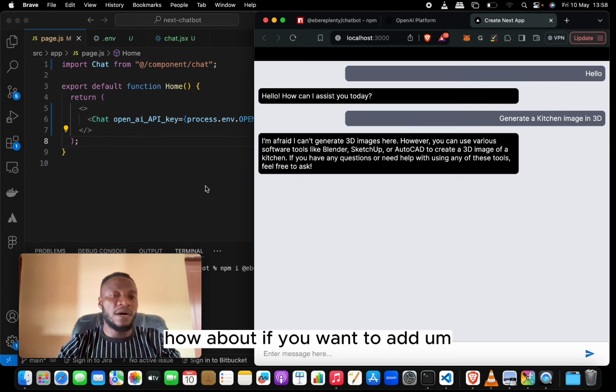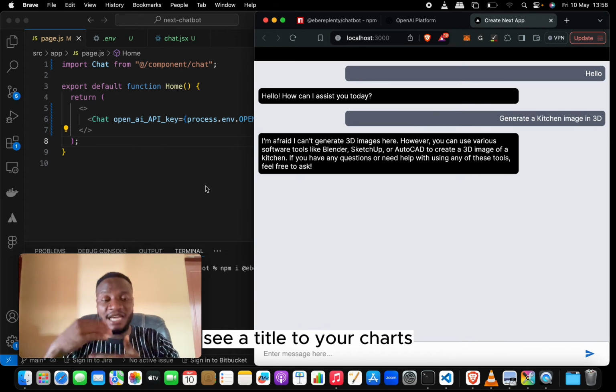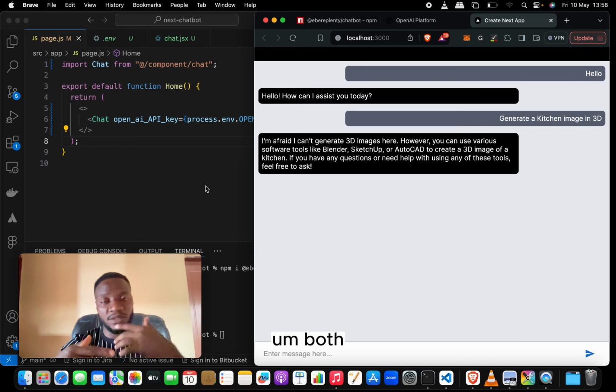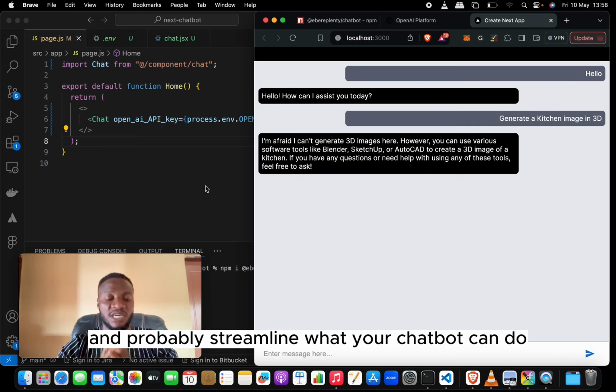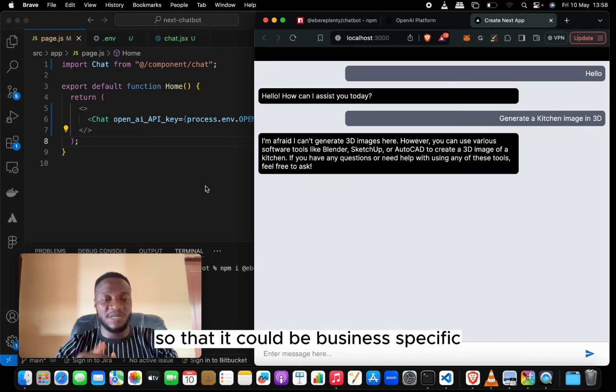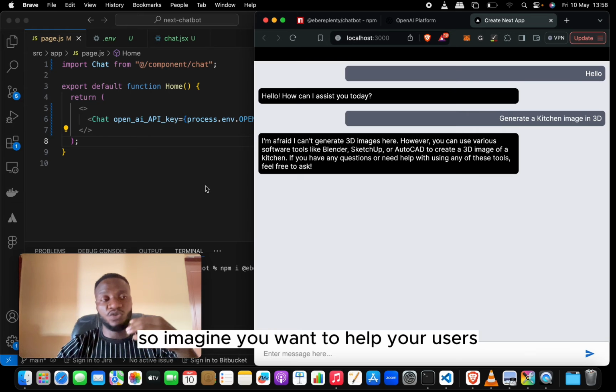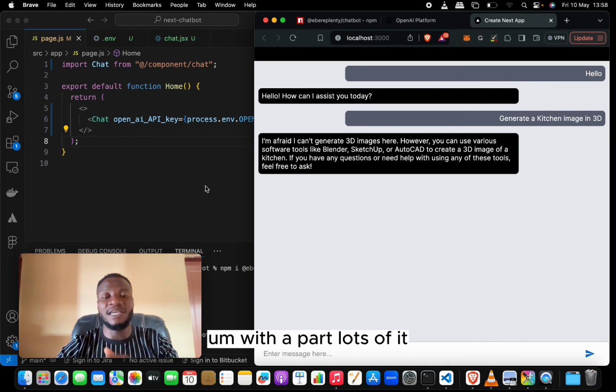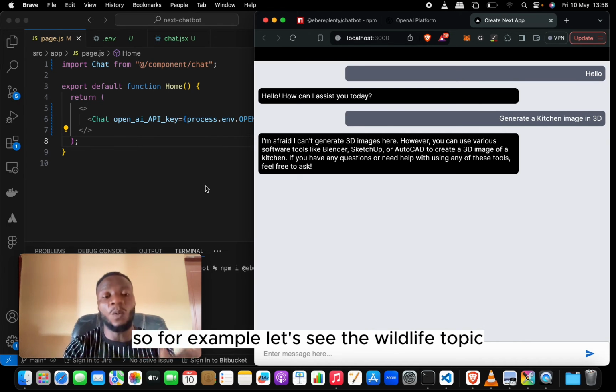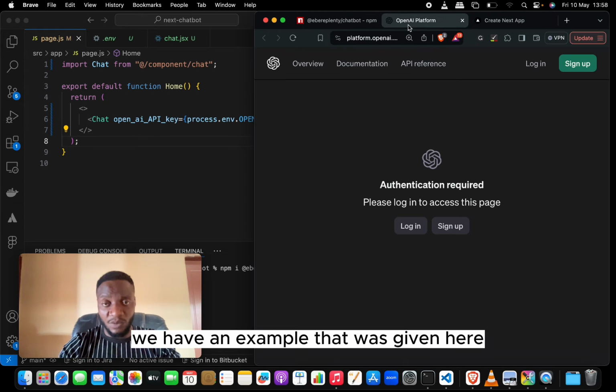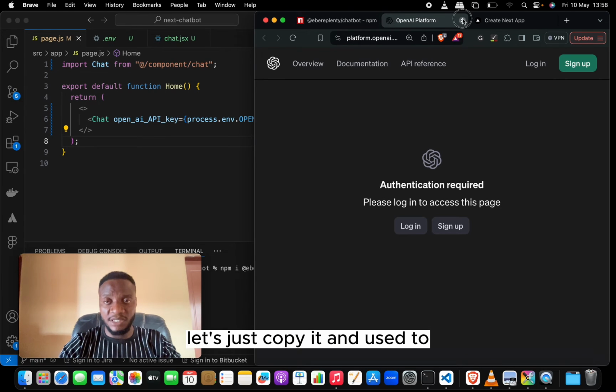Now, but how about if you want to add, say, a title to your chatbot and probably streamline what your chatbot can do so that it could be business specific. So imagine you want to help your users with a particular topic. So for example, let's say the wildlife topic. We have an example that was given here. Let's just copy it and use it.